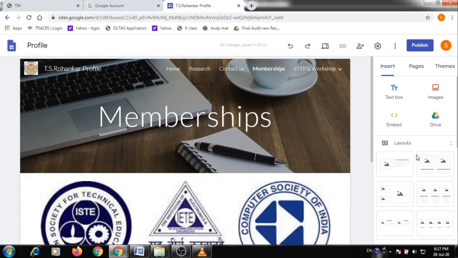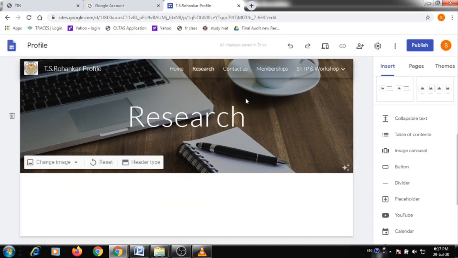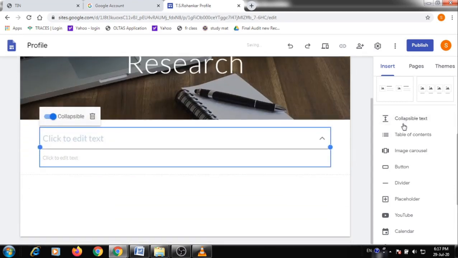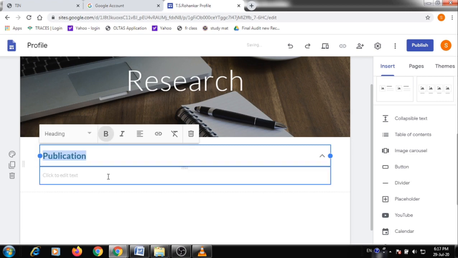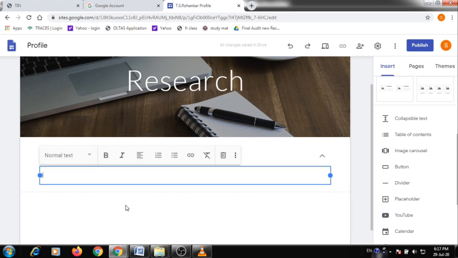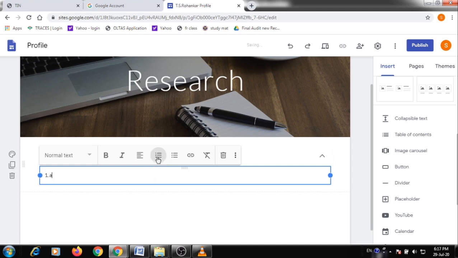Now let's quickly move to the next option, that is collapsible text. Now I am going to add this collapsible text in my research page. Click over here, click on the collapsible text to add this section. Add the heading. Here I am going to add publication as a heading. Change the font, make it bold. If you have a huge list of publications, then you can use this collapsible text over here. Add one. Sorry.